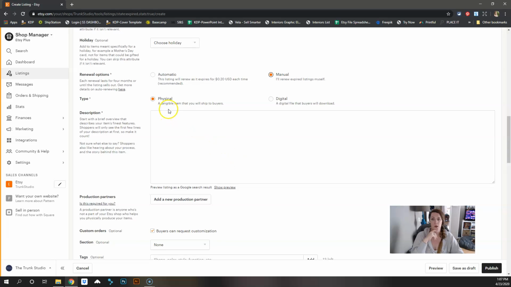So for type, this is going to be a physical item, meaning that people will receive something in the mail, a t-shirt. Digital obviously is going to be something that they instantly download once purchased and the payment has processed. So you would choose digital if you're selling SVGs or instant downloads, mock-ups, etc. So this is going to be physical.